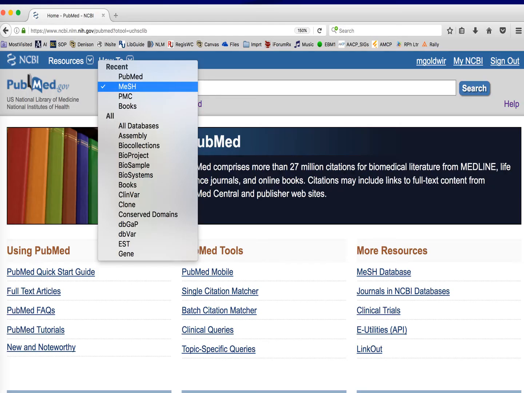I can take a look at what I have here, and perhaps I want to continue narrowing down this search. So one way you can choose the MeSH database is from the PubMed home screen. You just choose the drop-down arrow till you see MeSH.